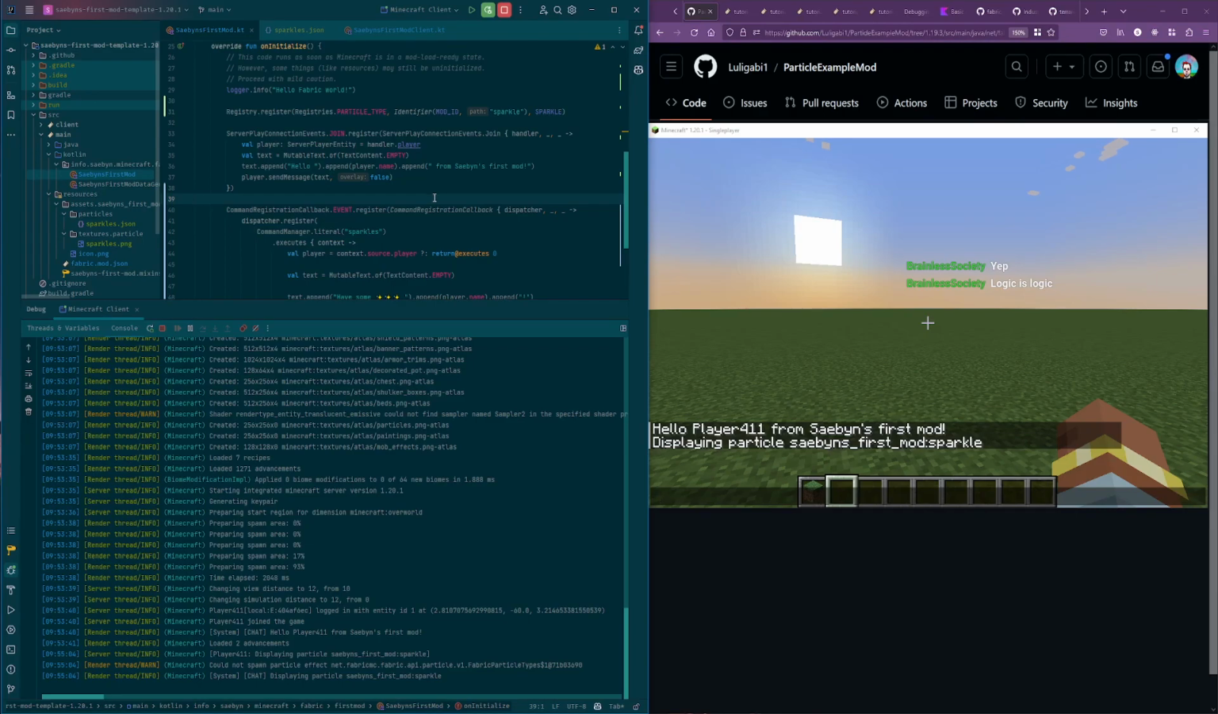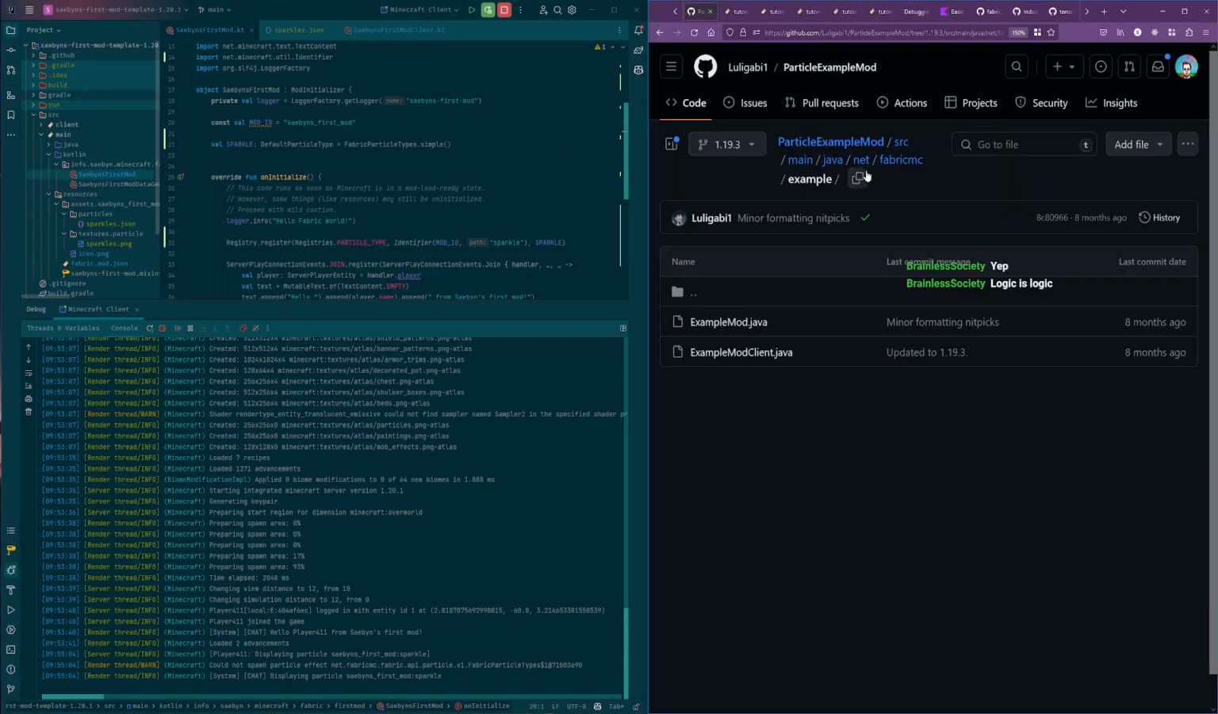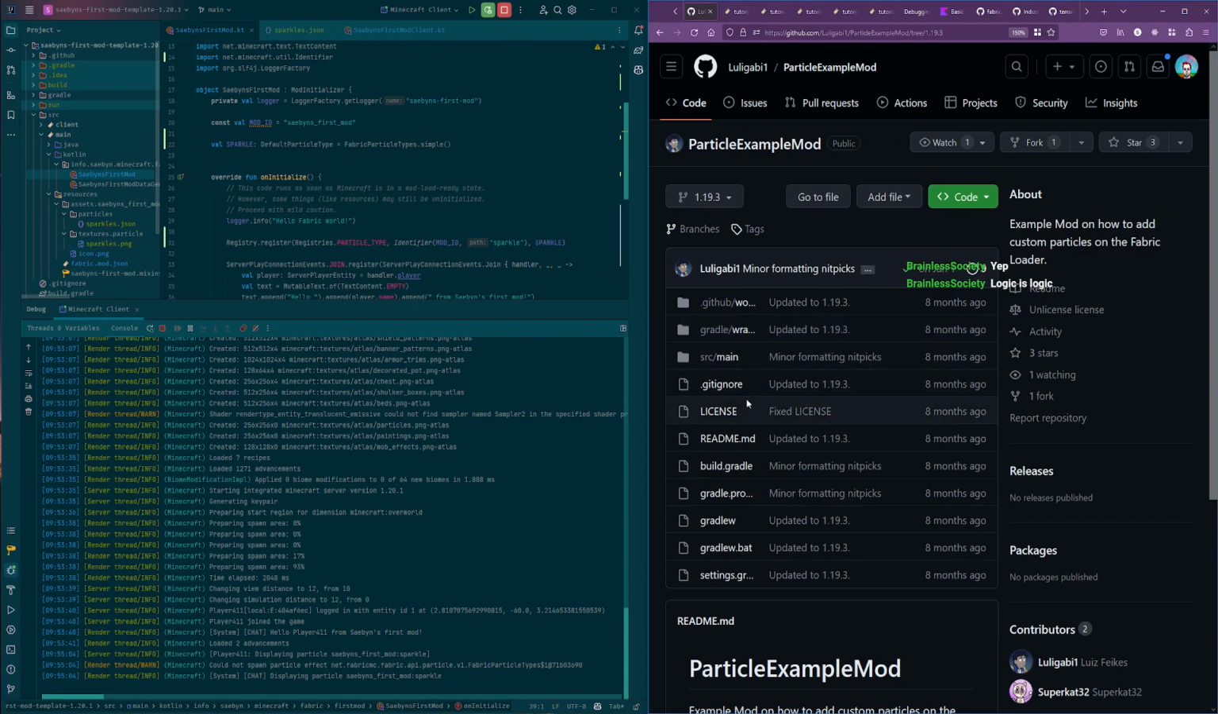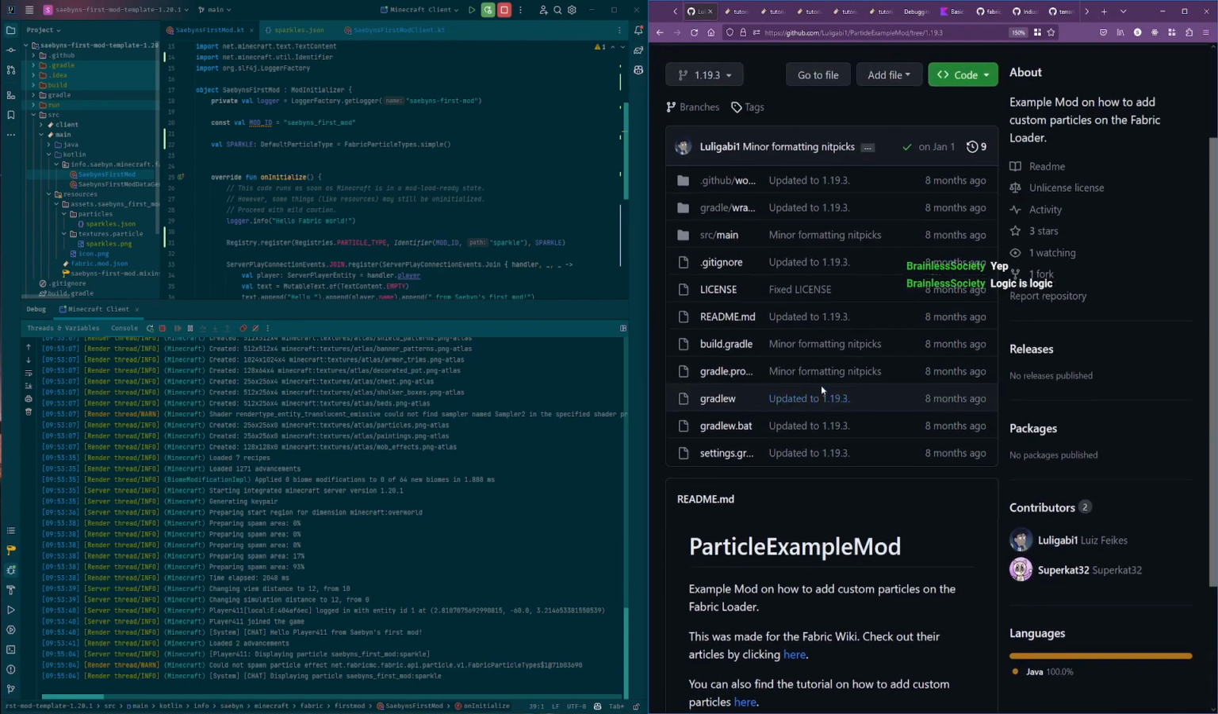So in terms of the particles, we're not doing anything. This should be the simplest thing. And we have now a full example mod. Let's just go through this whole thing really quick. Now this appears to be for 1.19 and we're on 1.20 now. So a little different.